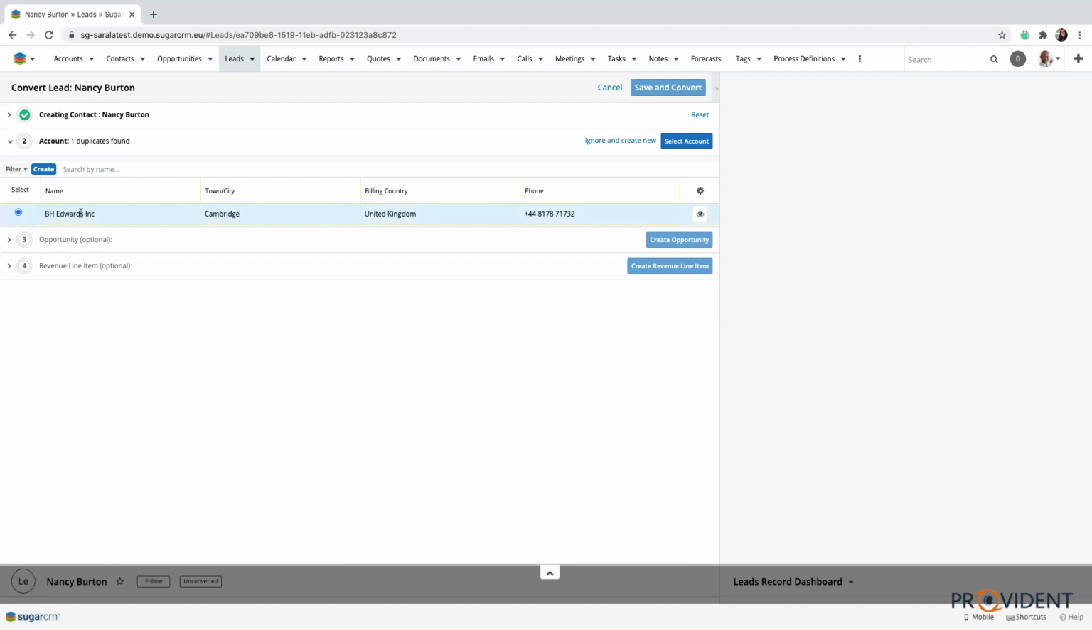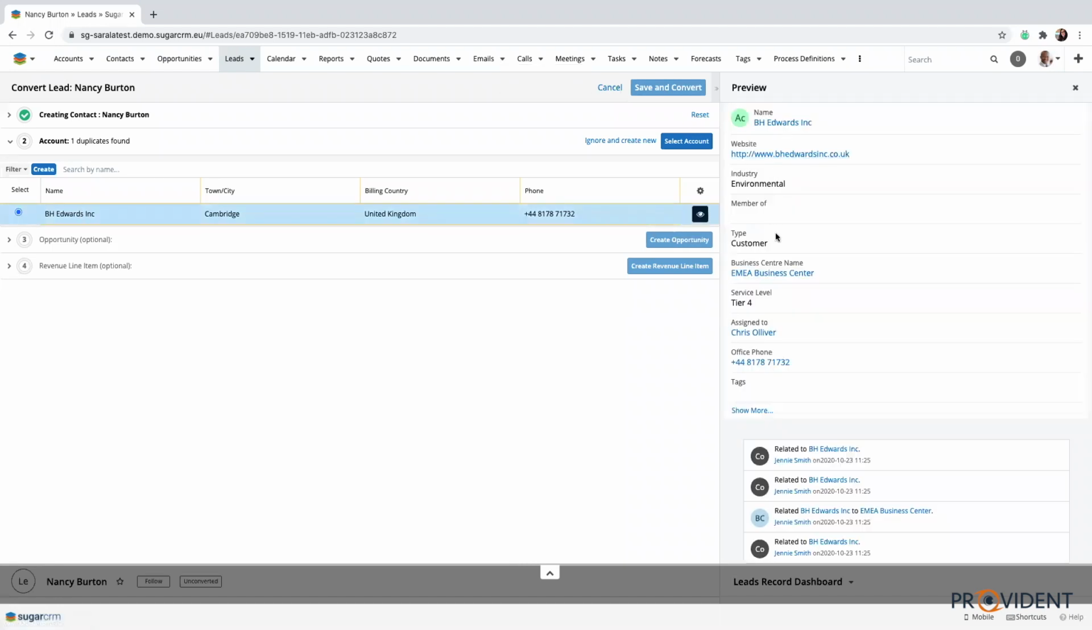In this case, it's actually found that the company name on the lead for Nancy is already in Sugar as an account. So what it's saying now is, do you want to convert this lead to an existing account or do you want to create a new account? If we want to take a quick look at what account this is, we can click the preview button and we can see all of the information on the existing account record. However, let's pretend that Nancy does not belong to this account. It's just that the company names are similar. So I'm going to click Ignore and Create New.